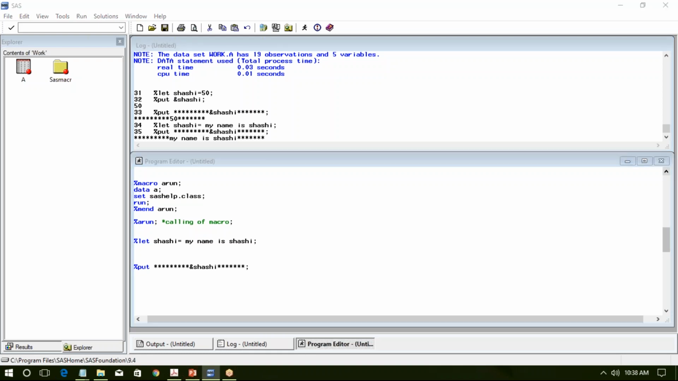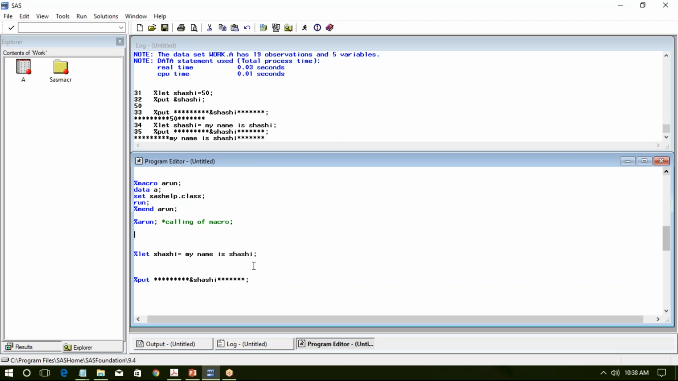Okay, so let me ask one question to you guys. Till now, what we have seen is that whenever we have to define characters or strings, we have to use the double quote sign, right? But over here I did not define any quote sign. Why is it so? Is there anyone who has any doubt? Can anyone guess? Because a macro variable always stores a string.